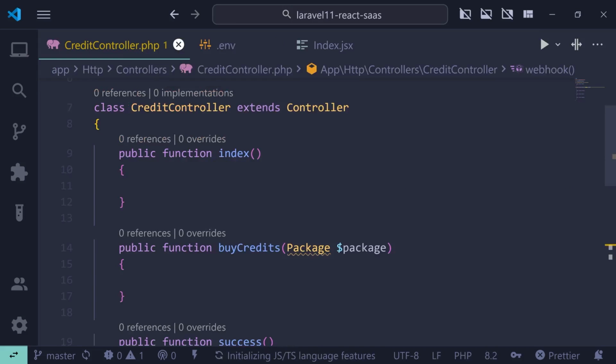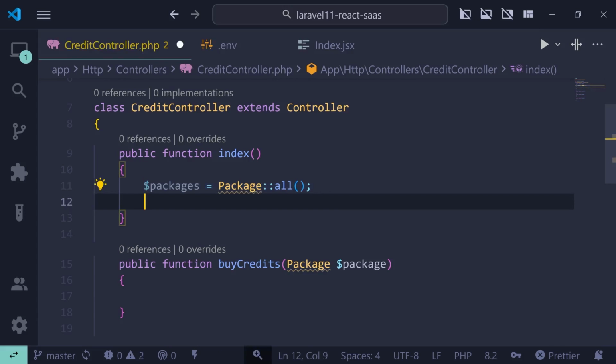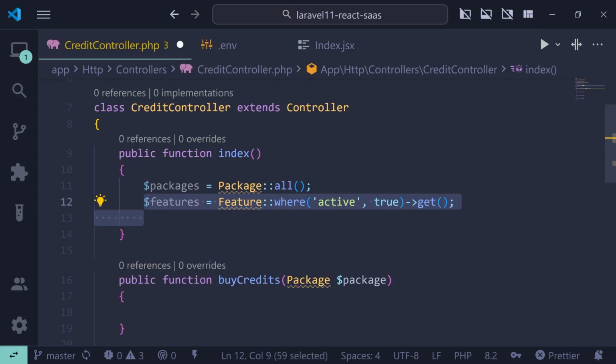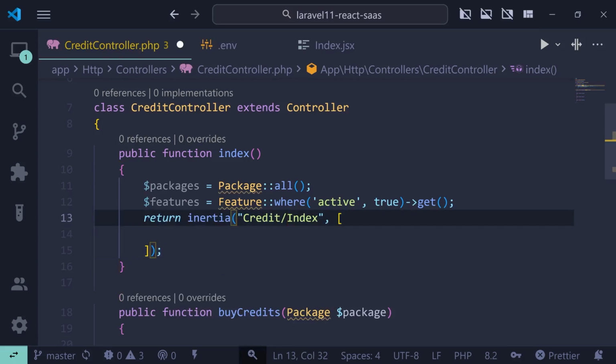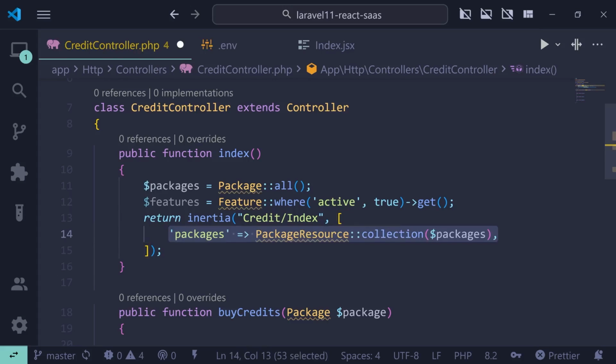Now let's open CreditController again and start rendering packages. So we're going to select all the packages we have in the database. We're going to select active features we have in the database. And then I'm going to render the credit index React component, and I'm going to pass packages and features, but I'm going to pass them as resources.